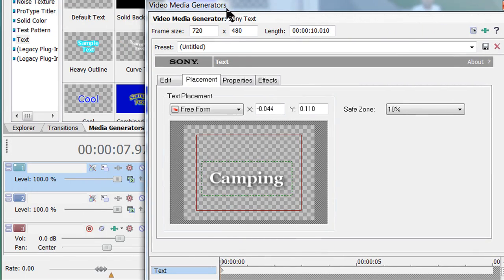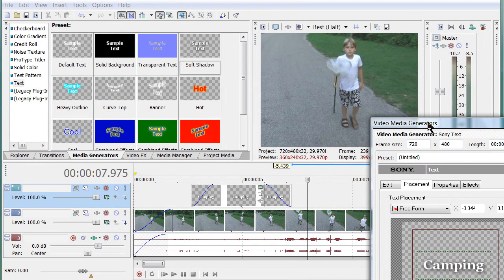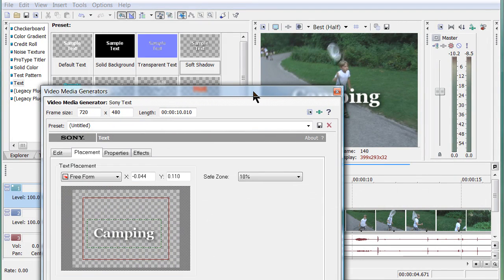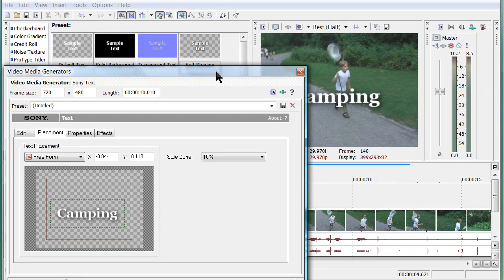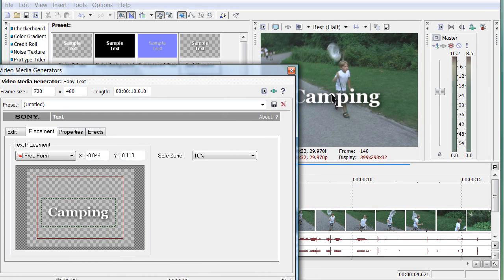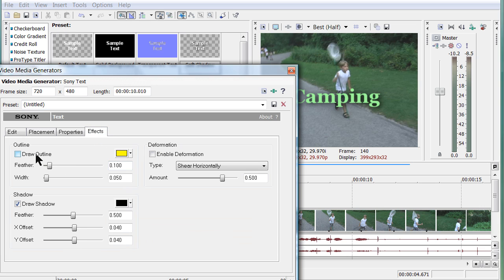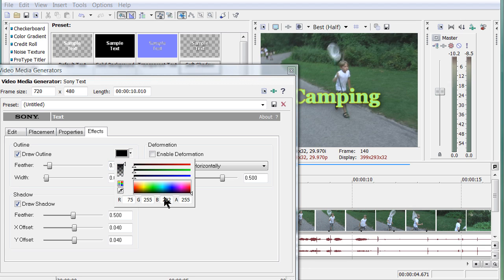Okay. Now to see what you're doing, make sure that your play cursor is where the title is sitting so you can see your preview and what it's supposed to look like. I'll bring this back so that we can see both things at the same time, both the preview and the control panel here for the title. So we can come over to properties and we can change the color. These are things that you can easily play with on your own. I don't have to go over each little thing. So we'll make it green because camping is kind of a green thing. You can change the transparency. Okay. We can change the outline. We can add an outline to it. Right now the outline is yellow. We can make it black.